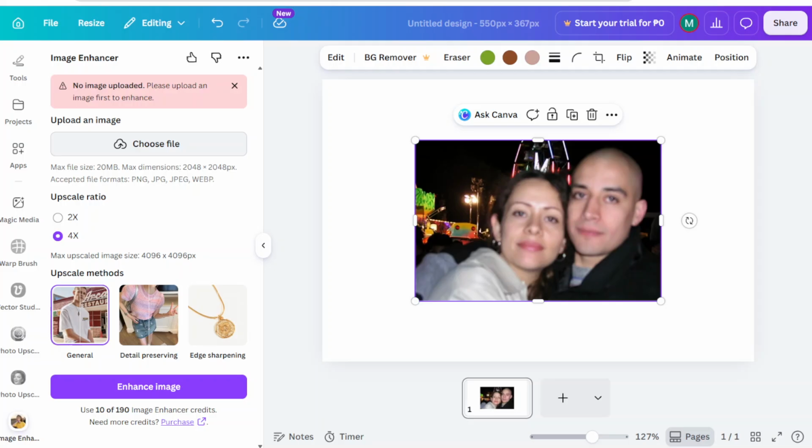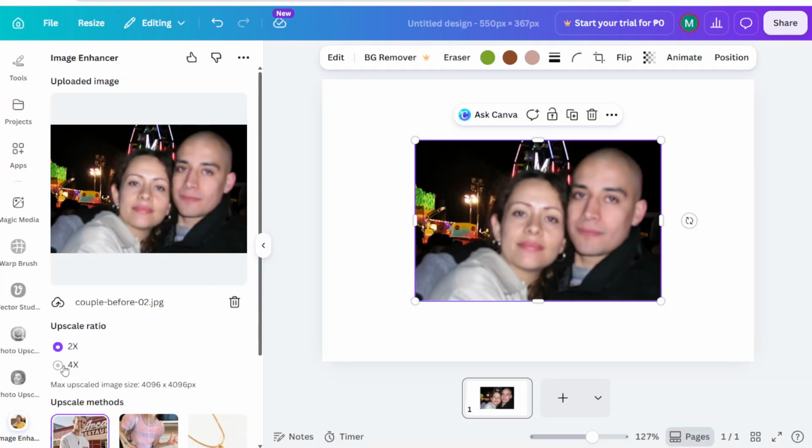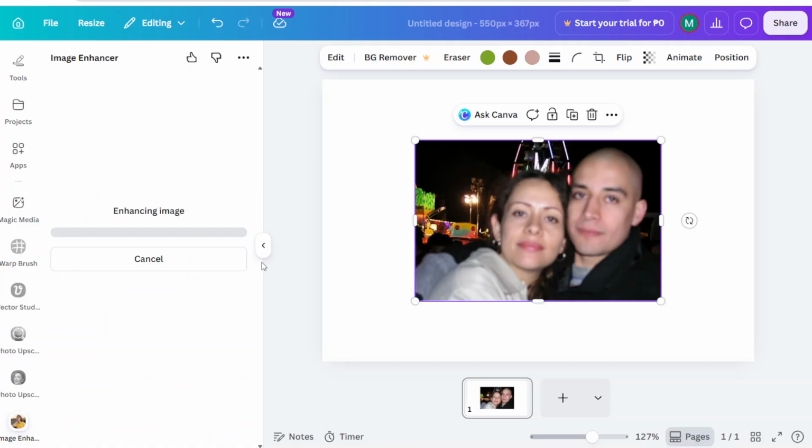When you are satisfied, click Add to Design or Replace, depending on what option is shown. Add will keep the improved image as a new layer, while Replace swaps the enhanced image into the same spot. Either choice puts your upscaled photo onto the canvas for use in your design.